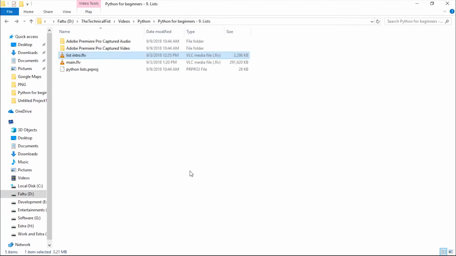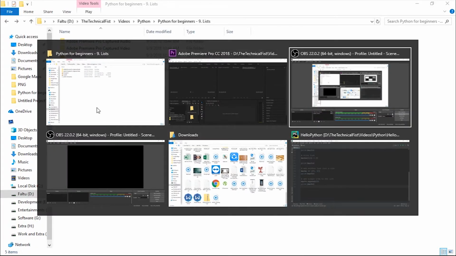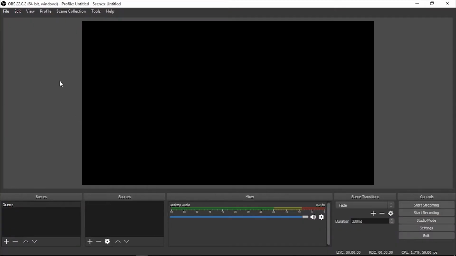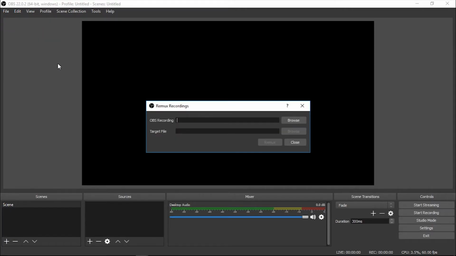So what you can do in this situation is, if you have created these FLV files using OBS Studio, which you mostly do, you can basically go to the OBS Studio. I have opened an instance over here. So open your OBS Studio, go to File and Remux Recordings.